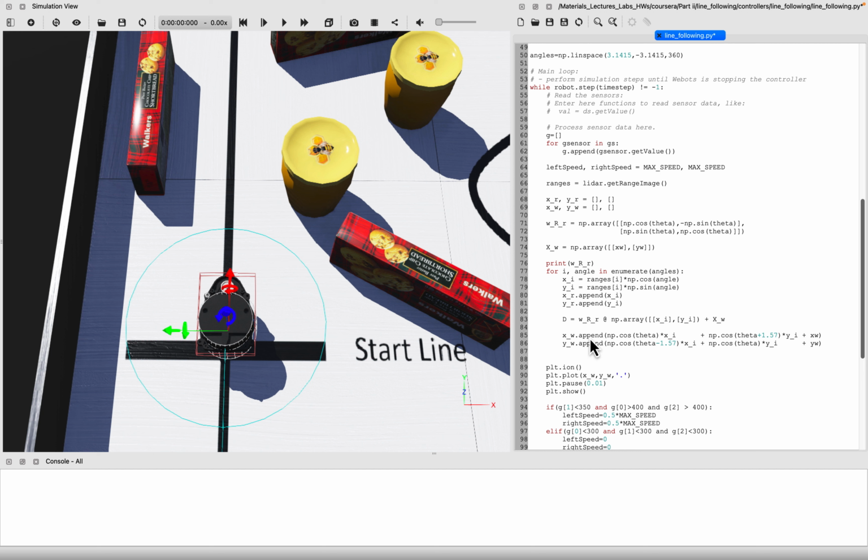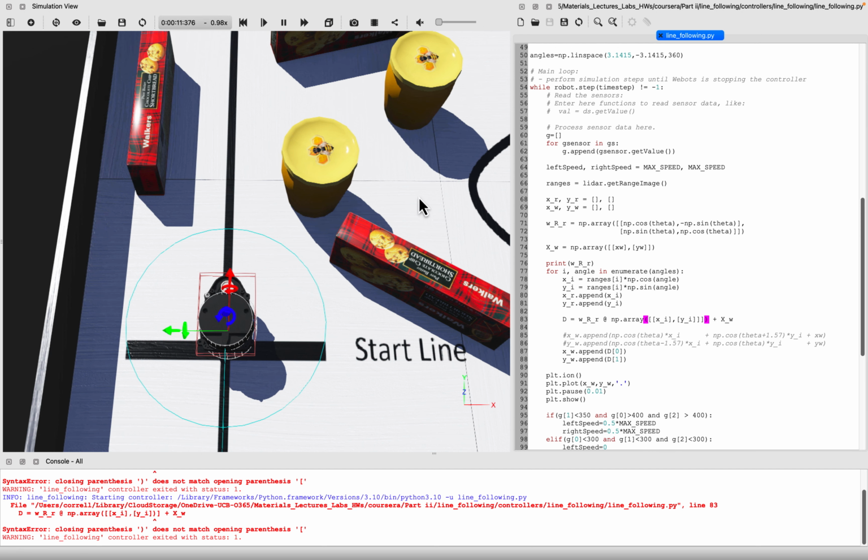We can try this already, and instead of appending this, we should append the elements of D. So we grab the first entry of D, which is D0, and for YW we append D1, which is the second entry. Now if we run this, this should already work. And this works. Now we have the same as before. This is not optimal yet.